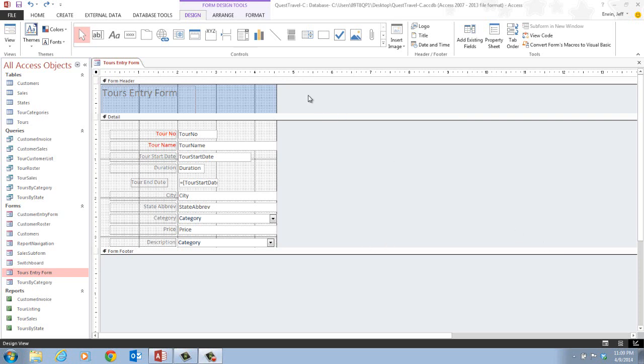In our design view, you can see the three main sections that we have. First of all, we have our form header. Anything that you place in this form header is only going to be displayed once at the top of the first page of any printout. So anything in here, such as this label of Tours Entry Form, or the logo we're going to place in a second, is only going to print once on the top page of our printouts. Of course, we're not going to print this out, but if we did, it would print on the first page.